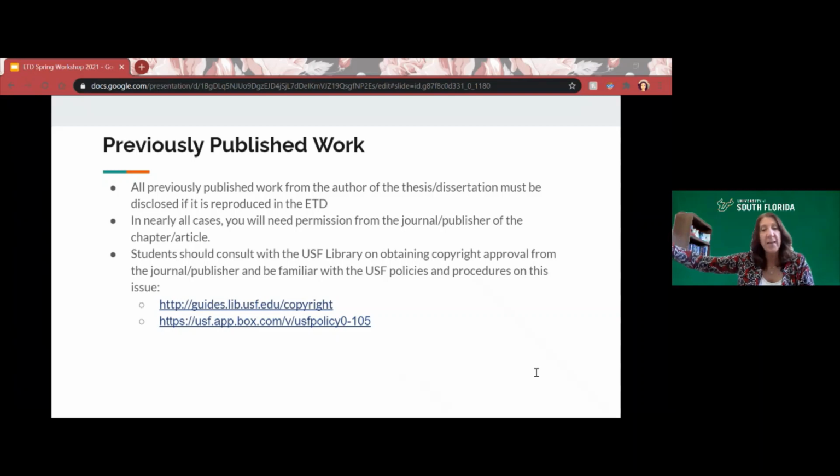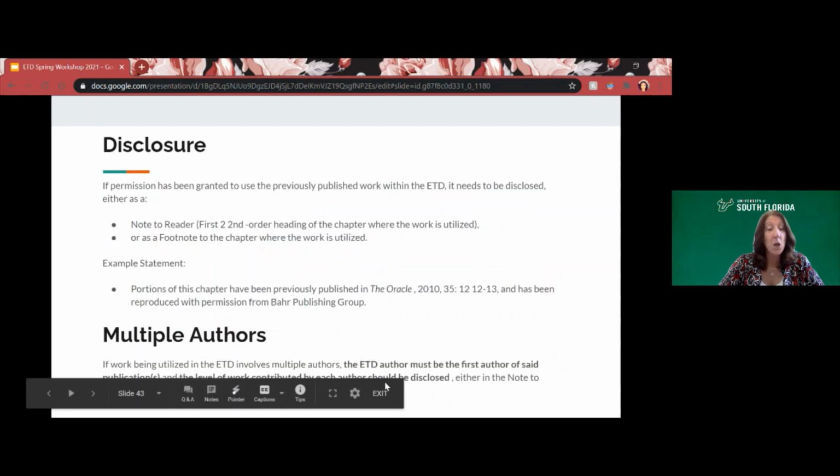They usually let you send an email right from the website. And what you will do is send them an email, tell them what you want to do. They'll write you back. Give us a copy of that email so that we know that the copyright was obtained. Okay? Very, very important. This is if you're using part of a chapter, if you're using something you published, if you're using something from something else.